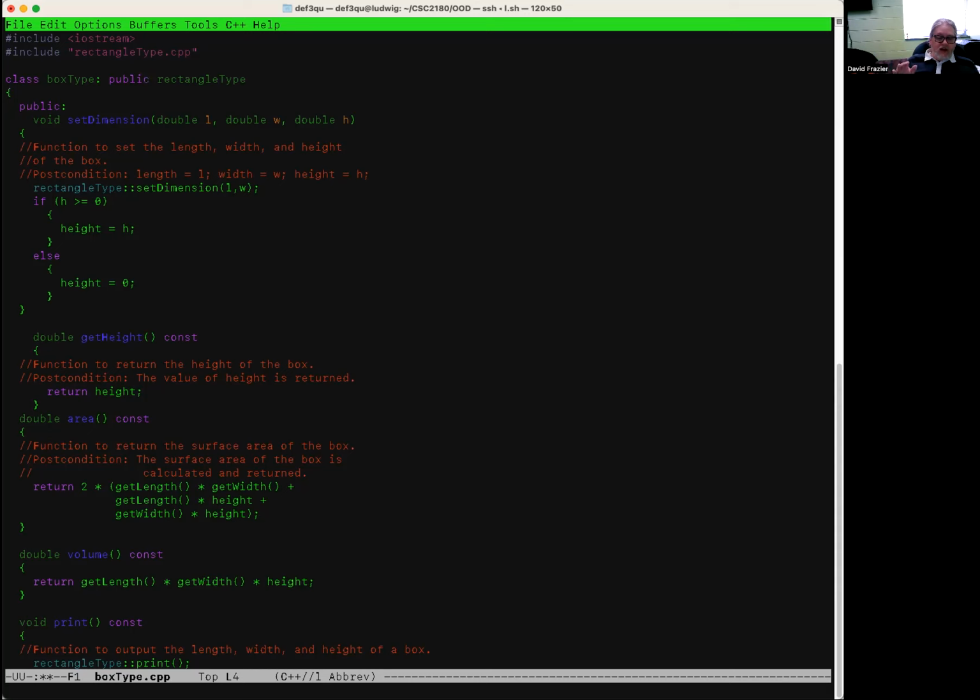Okay. If we say protected instead of public, okay, then the public members of the base class are protected members of the derived class. So not as much accessibility. Protected are still protected, private are still private. Okay. If we say private, then everything is private. Everything is hidden. Okay.